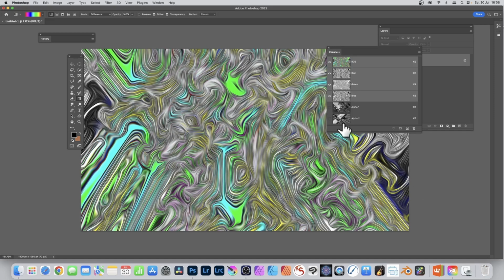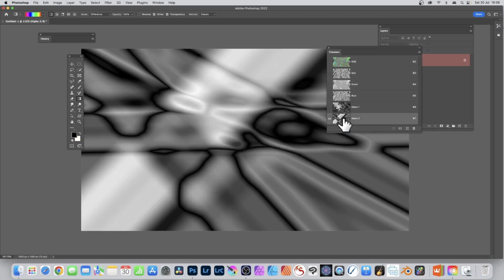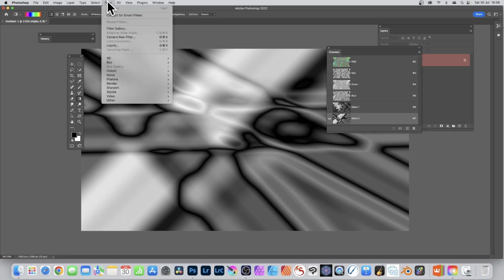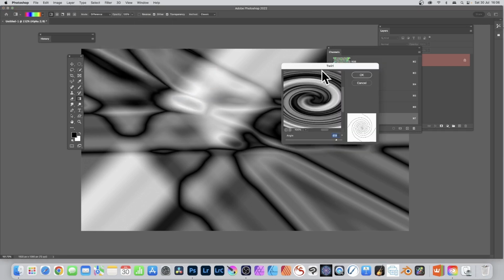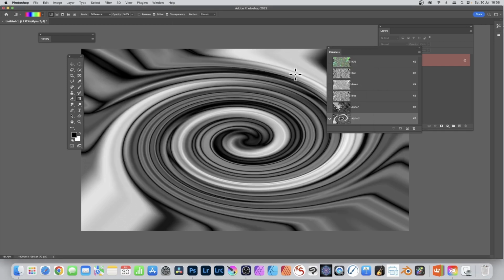You can always use the other ones. Maybe you decide, you know what, the alpha channel here. Click there. And do exactly the same. Filter, maybe use a different one. You could always go for twirl. Twirl is very nice as well. So twirl, click OK. Got a nice twirl design there in the alpha 2.